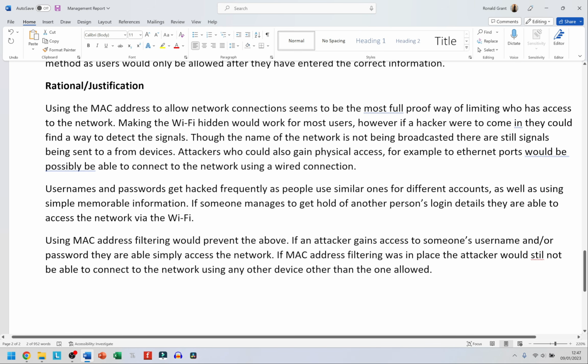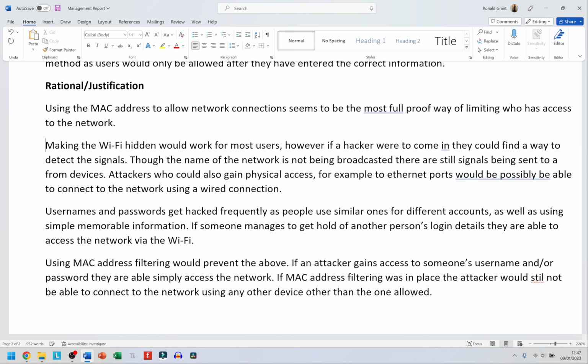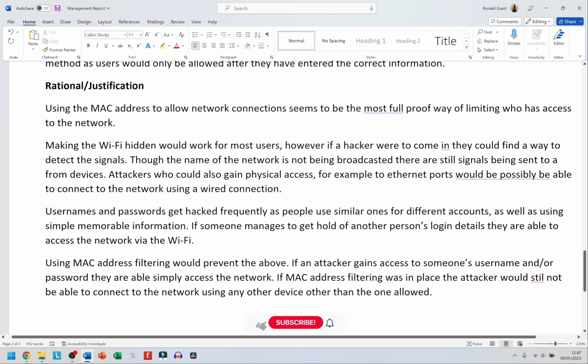So using the MAC address to allow network connection seems to be the most foolproof way of limiting who has access to the network. Making the Wi-Fi hidden would work for most users. However, if a hacker were to come in and find a way to detect the signals, though the name of the network is not being broadcast, there are still signals being sent to and from devices. Attackers who could also gain physical access, for example, to Ethernet ports, could connect in that way. Okay, I think I messed up the typing of that one there.